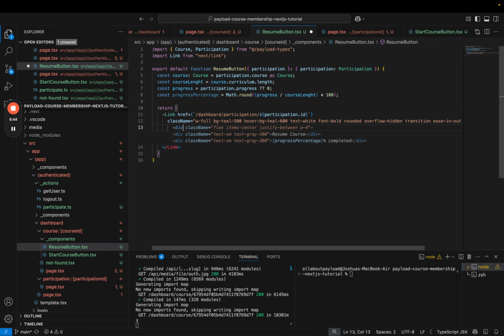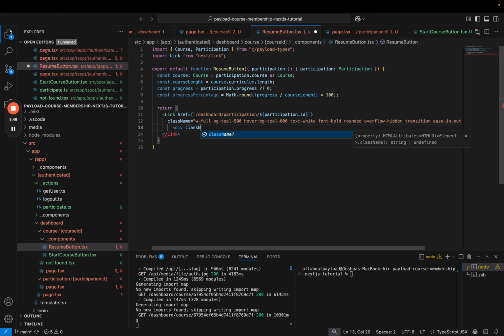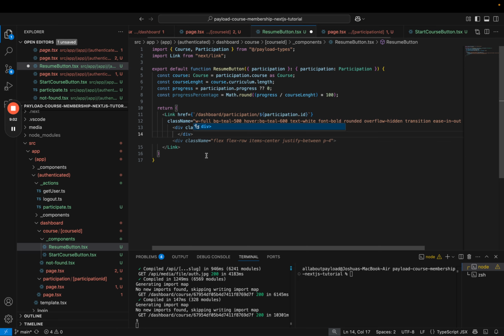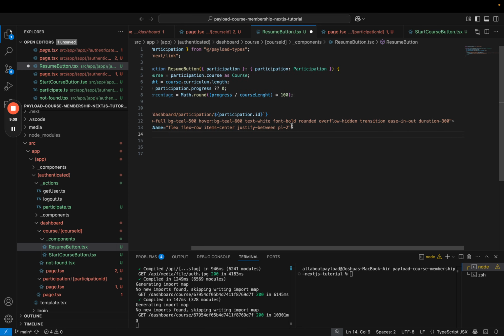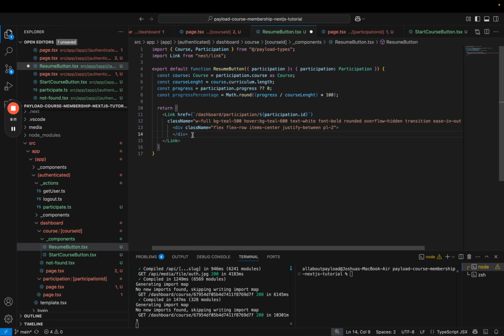We need to add another div, class name flex row, items center, justify between, and we're gonna have a padding only on the left of 2. Let's close this div, because this is gonna contain everything. And here we don't need a flex layout, because below this we're gonna display our progress bar. So let's do that first.